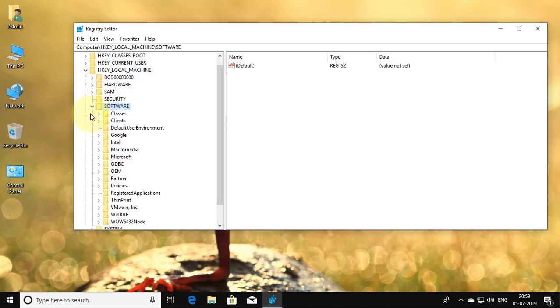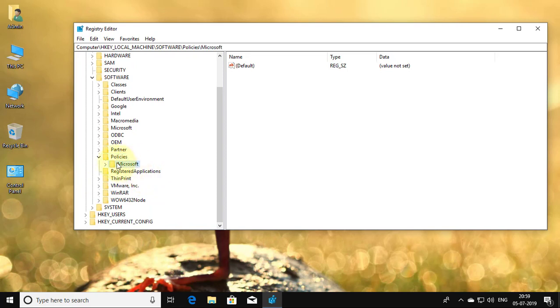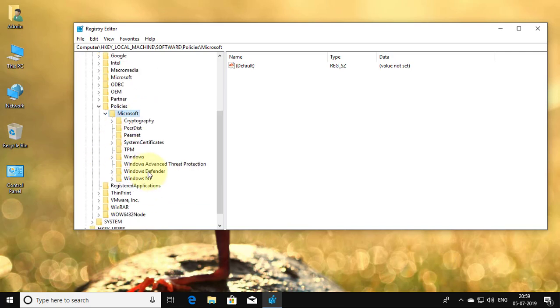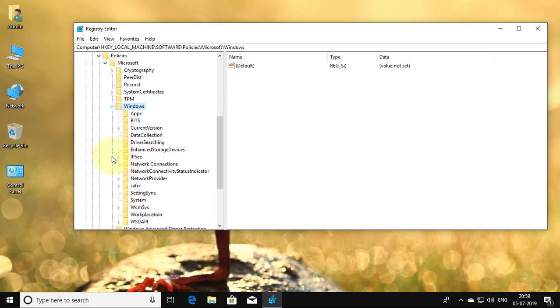Click and expand Software. Click and expand Policies. Click and expand Microsoft. Click and expand Windows.